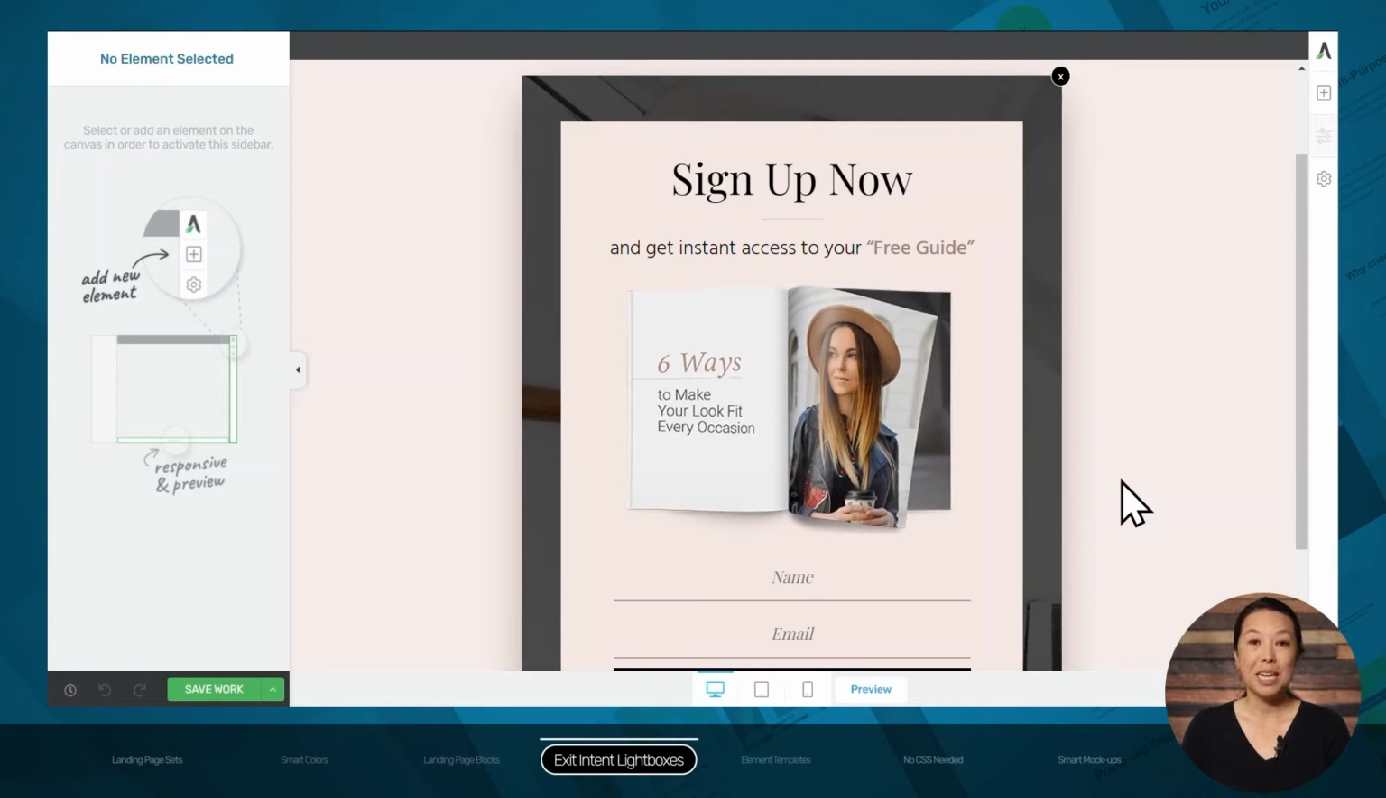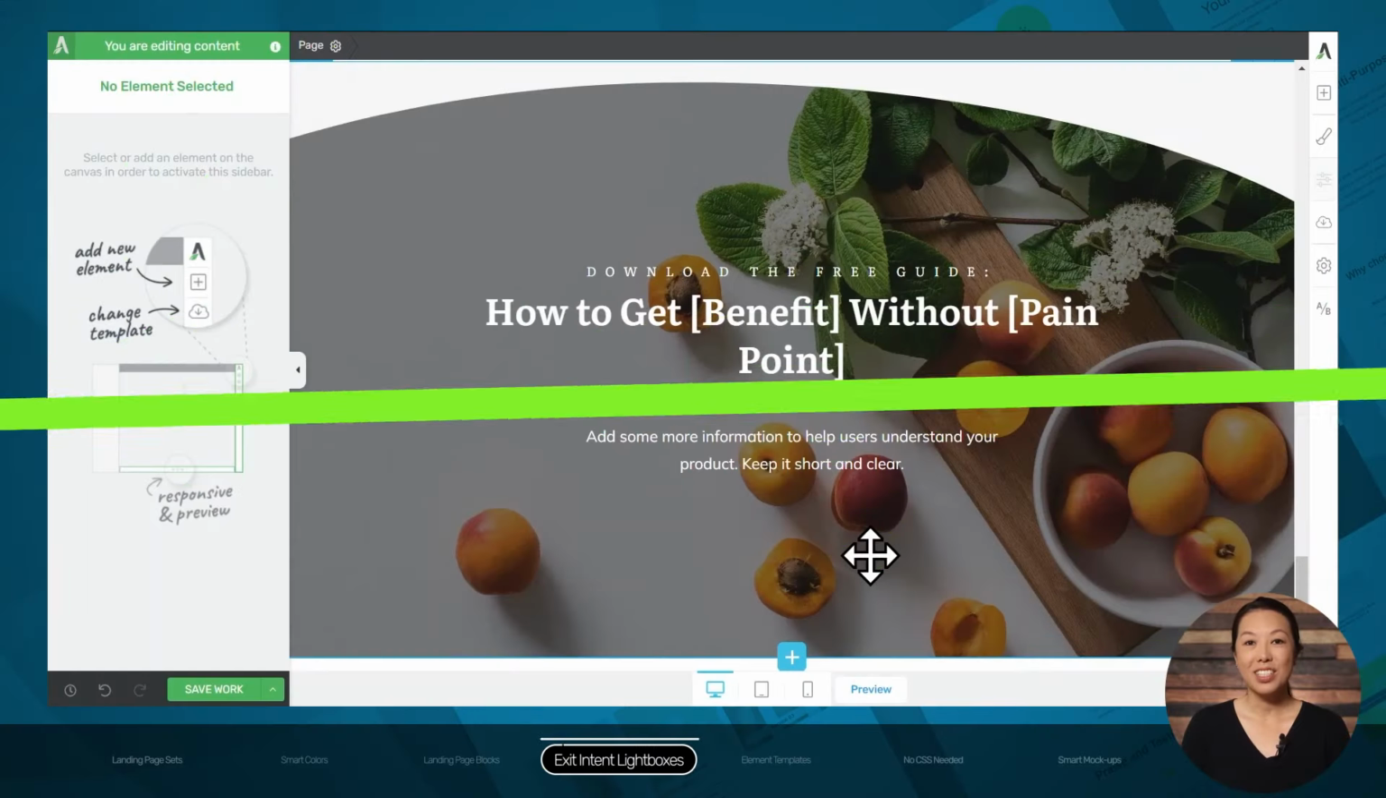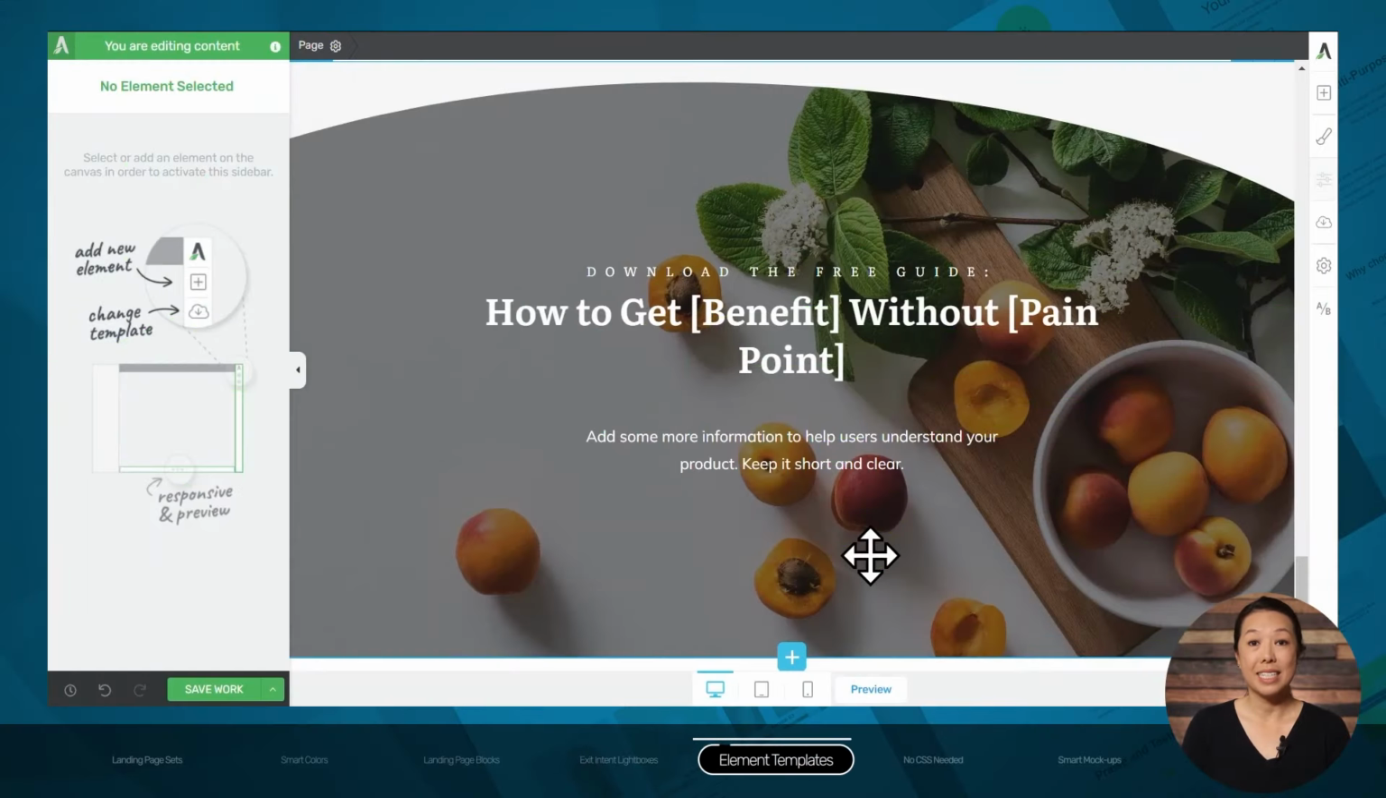If you're interested in placing a lightbox on more than one page, or if you want a different kind of opt-in, like a ribbon at the top of the page or a widget in your sidebar, or maybe one that's displayed at the bottom of every blog post, then be sure to check out Thrive Leads, which is our lead generation plugin. Next, Thrive Architect comes with element templates.